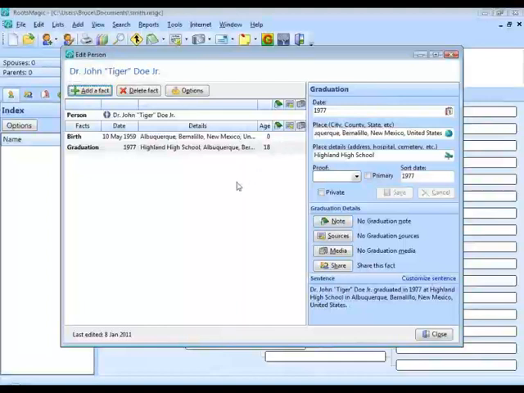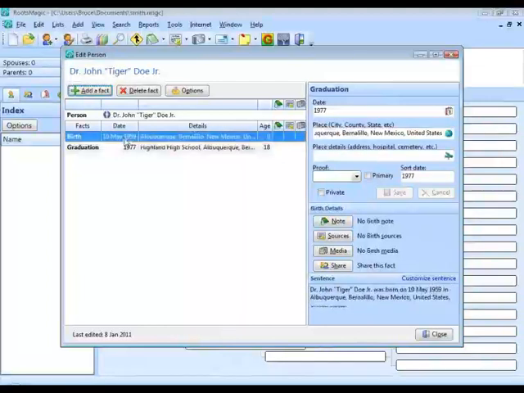So I go through and I create as many of these fact types as I want, and for a particular fact type, you'll notice as I select a piece of information in the list, over on the right, in addition to being able to edit the date and the place and all of that information, I also have some buttons where I can enter a note for that event, sources for that event, media for that event, and then I can also share this fact type with other people within the database. And we'll talk about that. We'll have an entire webinar on sharing facts.